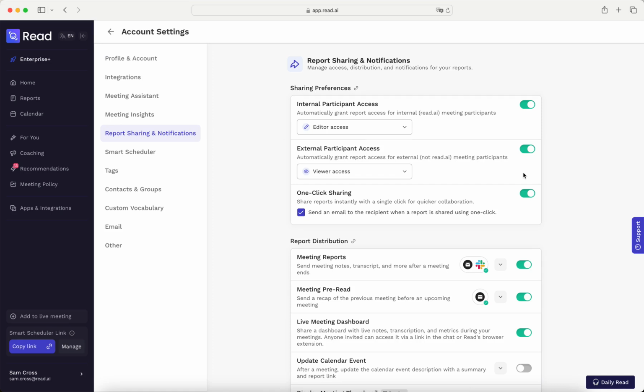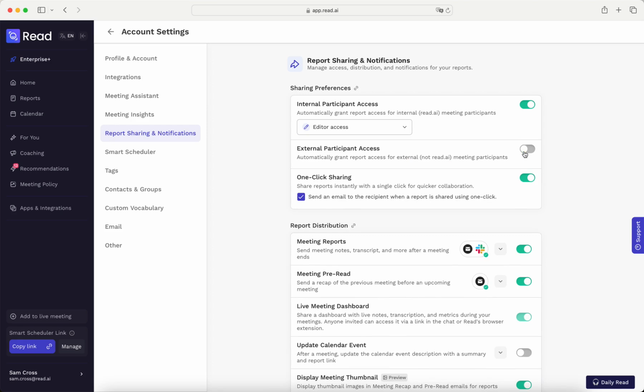The list of participants for any given meeting is obtained directly from the calendar event. Those with the same email domain as yours are internal participants, and everyone else is an external participant. Here, you can determine what kind of access, if any, each type of participant will have. You can also remove access altogether.